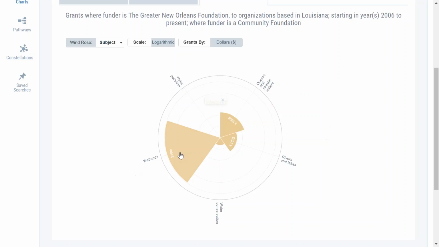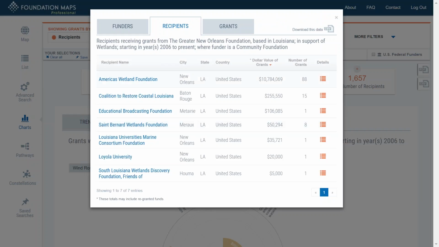And so I think this is a good opportunity to show these details. Whenever one of these pop-ups appear, you can click to see the specific details. So if I want to see the list of recipients that are being supported in support of the wetlands in Louisiana by the Greater New Orleans Foundation, I can click that, and this list pops up that shows me the different recipients by name, the dollar value of the grants that have been given in support of that specific recipient, and the number of grants.